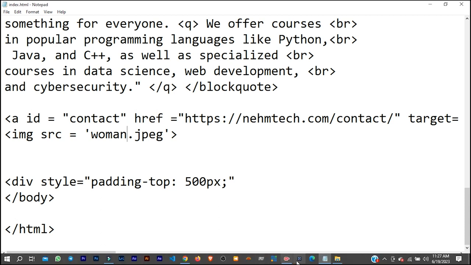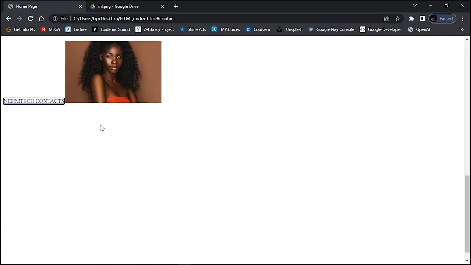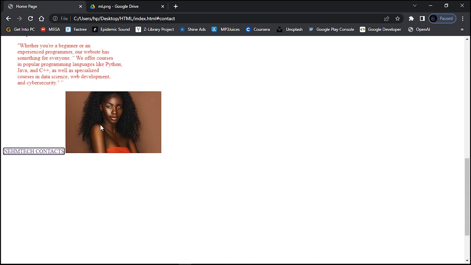And then what I want to do, guys, let me just save, and then let me try to refresh and see how it looks. And here at the bottom, guys, you can see now you have that woman there.